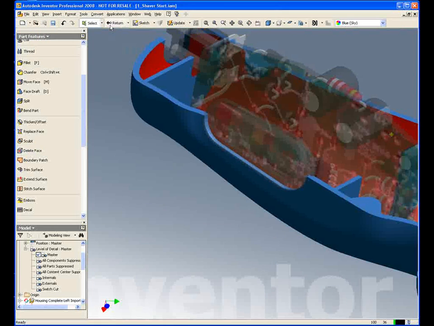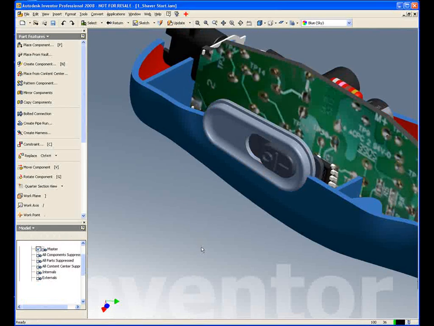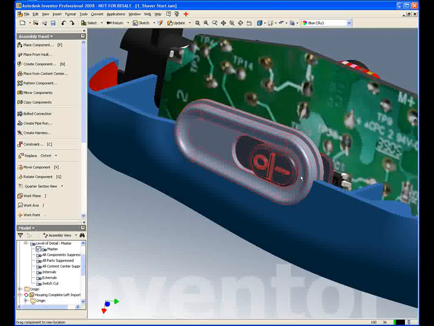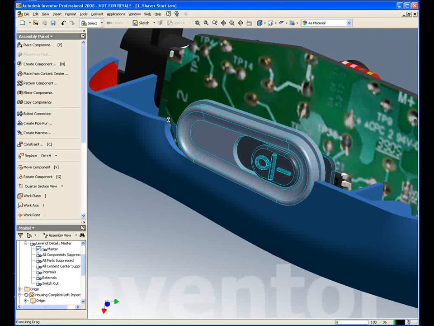Now I did say that this was fully associative, so if I now return to my top model, and what I'm going to do is now move this switch. Let me just say move it down to here. We've got a slight design change. When I release my mouse button, Inventor will check the change and update the model accordingly. So we can come back up this end, and again you'll see it remove all of that material.